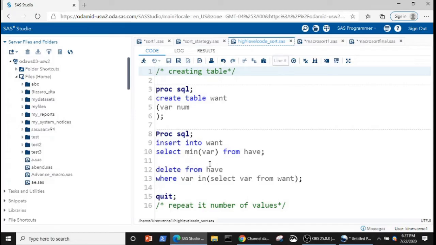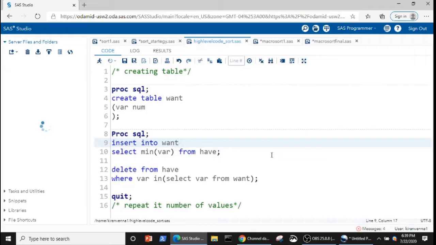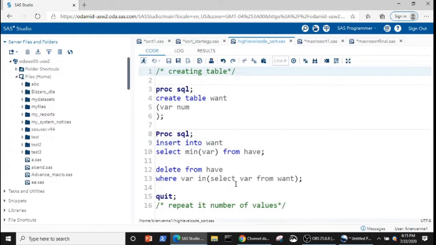As have has 8 observations, we want this process to run 8 times so that we are picking up one min after another and inserting into the want table, by which we are sorting the data as shown earlier. And here I wanted to tell one important thing. I want you to understand the importance of a macro. A macro or a macro facility is very great at generating text. And the whole point of making this video is to tell how to generate required text with the help of a macro.